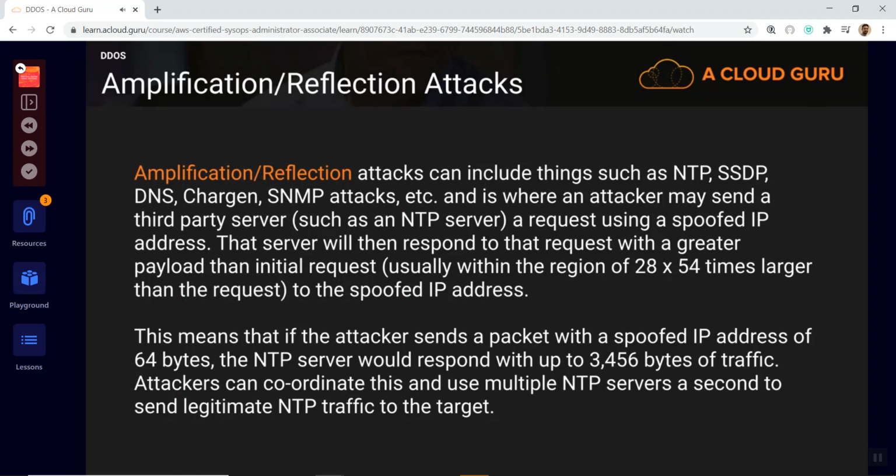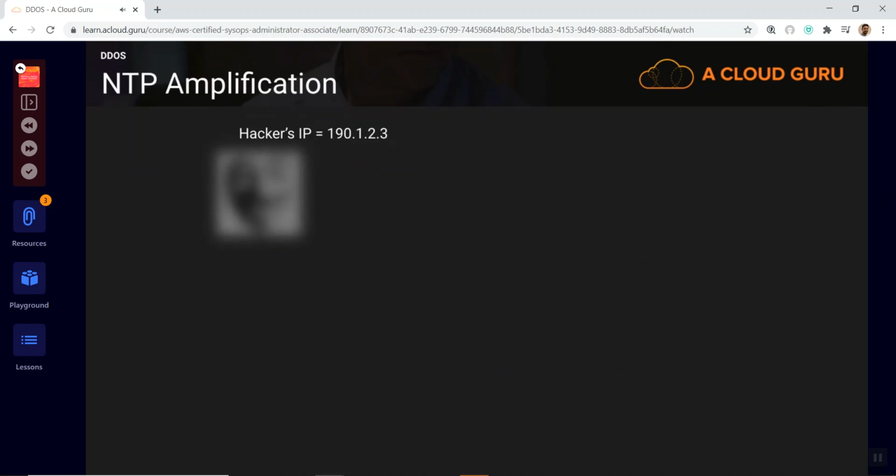That server then responds to that request with a greater payload than the initial request, usually within the region of 28 to 54 times larger. And it's responding to the spoofed IP address. It's not responding to your server. It's responding to the IP address that you're spoofing. This means the attacker sends a packet with a spoofed IP address of 64 bytes, let's say, and the NTP server could respond with up to 3,456 bytes of traffic. Attackers can coordinate this and use multiple NTP servers a second to send legitimate NTP traffic to the target. So let's see how this works.